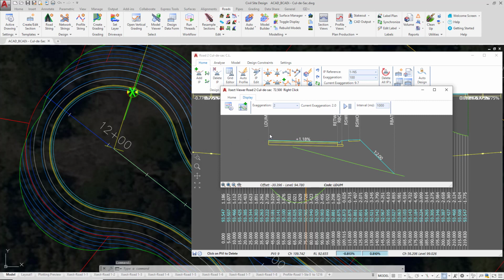We can see the inclusion of the LDUM code. Because we chose auto, the software has generated this code for us, and this is positioned onto the center line of our cul-de-sac. Following that, we have subgrade, which we'll look at very, very shortly, and we have our template following on from that with our daylight.